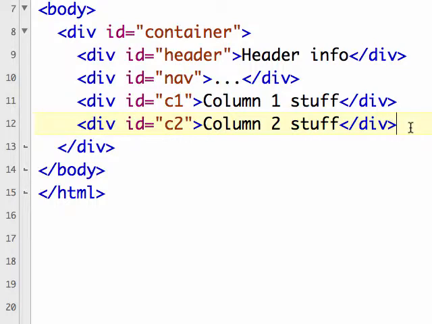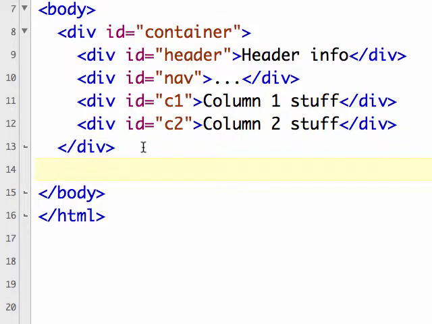Here's an exception to the rule. Generally speaking, the footer goes outside of the container. It goes after the container. So after the closing div tag for container, and before the closing body tag, I would have something like this. Div ID equals footer.